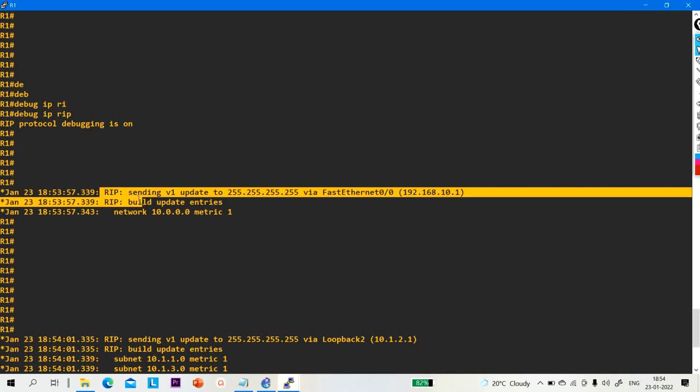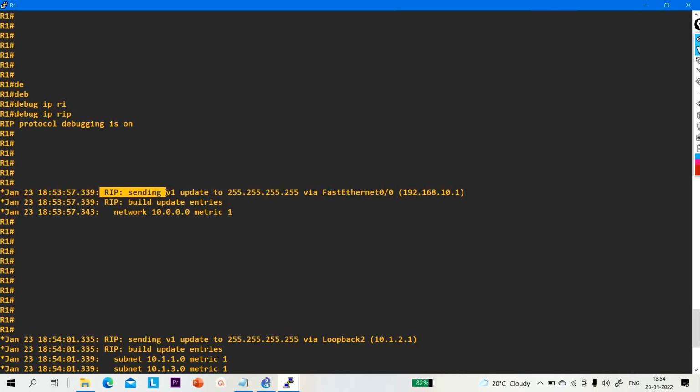Now RIP is sending an update. Which version? Version 1 update to the broadcast address 255.255.255.255. Why? Because I am running RIP version 1, and RIP version 1 sends updates on the broadcast address. Via which interface? Via interface 0/0. What IP address is running on this interface?